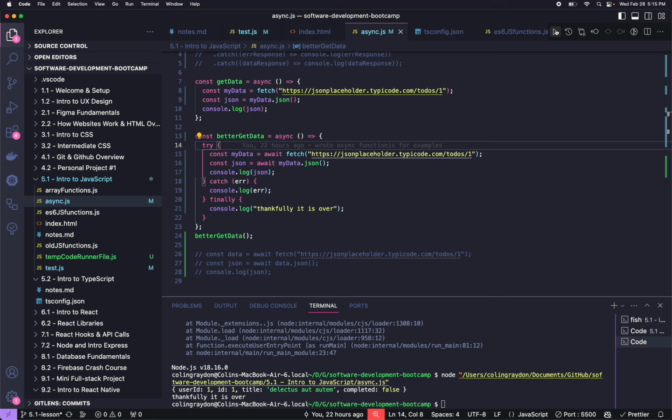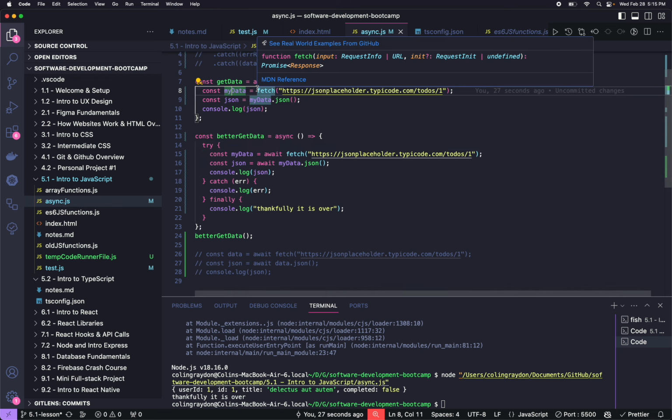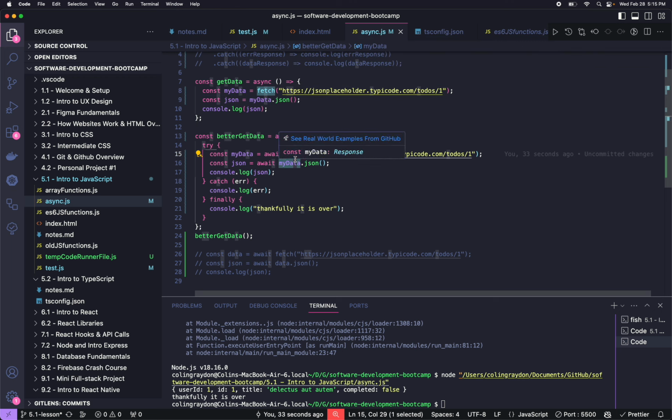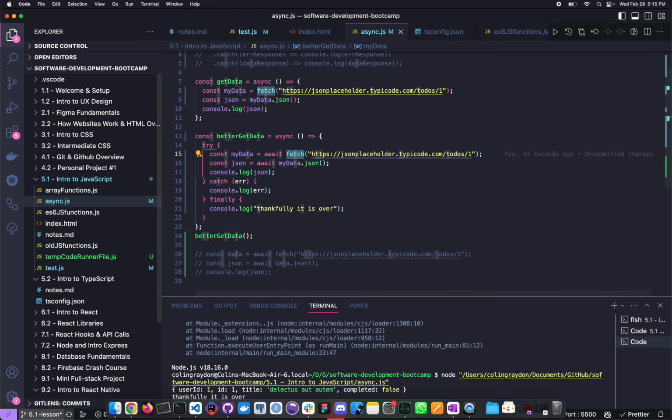So hopefully that answers some questions. This stuff gets a little bit more intuitive when you start working with it yourself. Most of the time, it's just const data equals await, do the thing, in like 80% of your cases. So does anybody have any other questions? This is a really important topic. Okay, I'm going to move on to TypeScript.